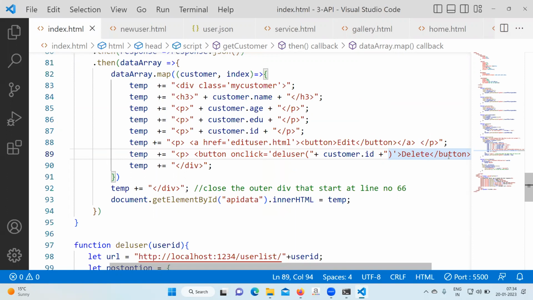Okay, so the edit button is added. Please complete and let me know. We have to jump to the other page. From this page, we have to go to the other page. Edit line.